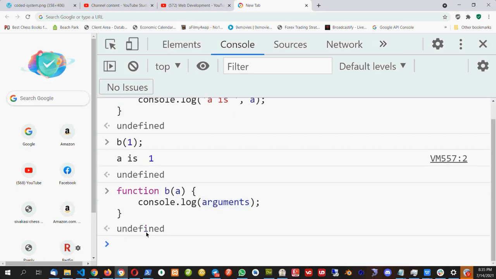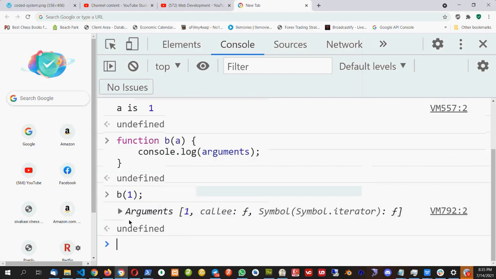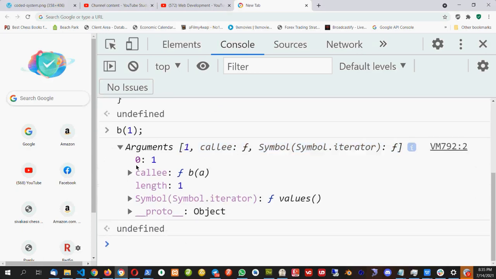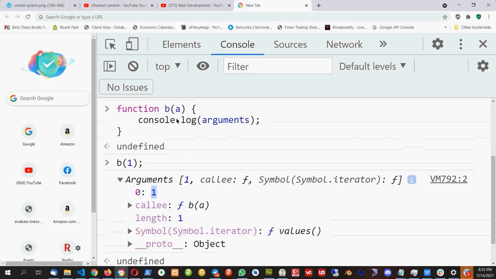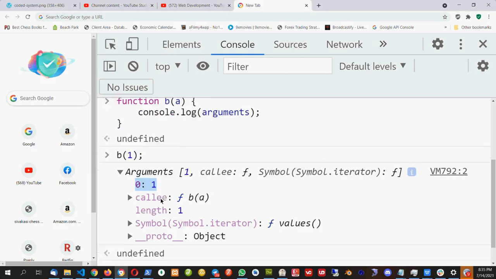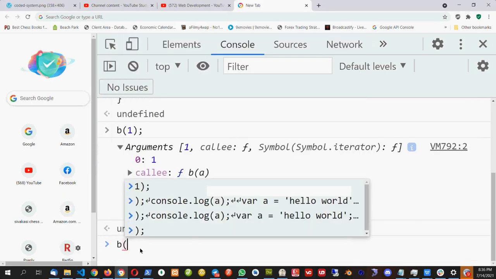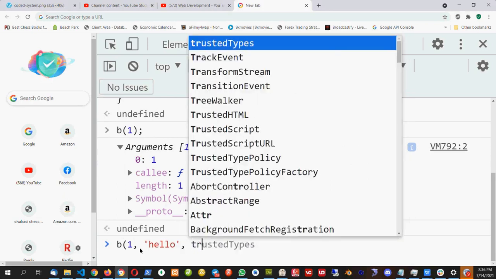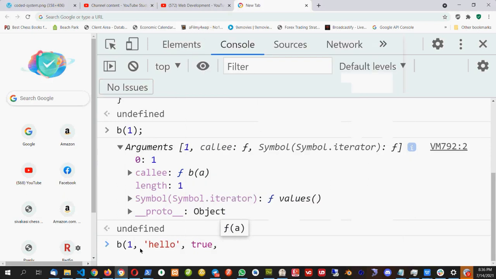So if I log arguments and then call B1, you will see arguments is an array-like thing. It's not a real array, but it's a kind of array where it has the 0th position with the value 1. I am passing 1 and it is showing 0 of 1. What happens if I call B1 hello true?